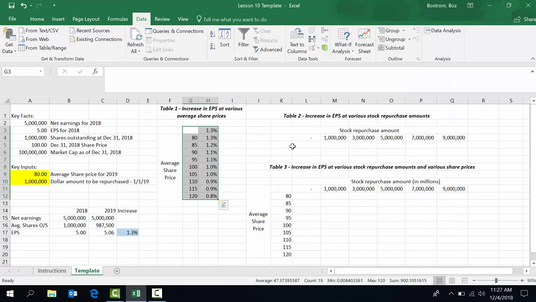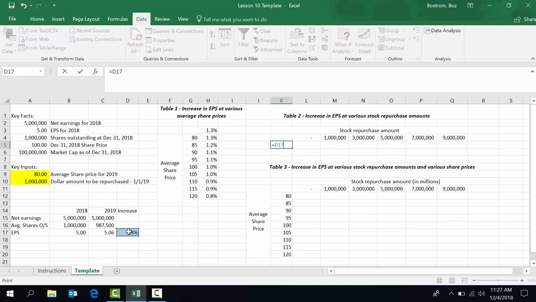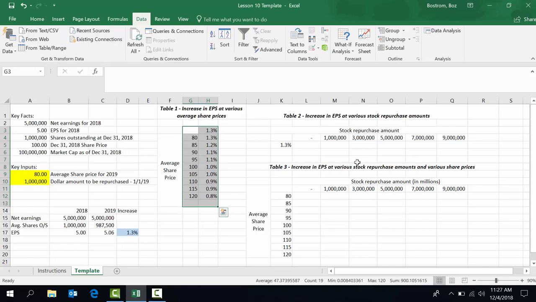Okay. So if we go on to our next one here, stock repurchase amount, we're looking at the same thing, right? So I'm going to link to the 1.3%. How does that earnings per share change if we spend more than just the $1 million? So we could do 0, or we could go all the way up to $9 million is what we're looking at here. And you see we have a slightly different format. We could do it just like we did right here. But we wanted to set it out the other way because sometimes you just want to present it the other way. It's just kind of how the spreadsheet's laid out.